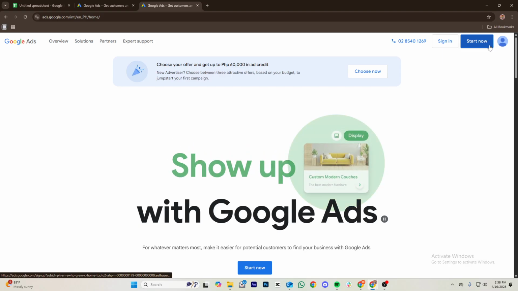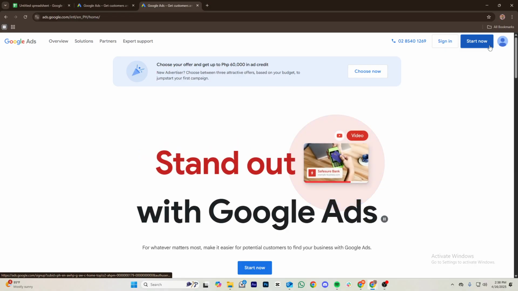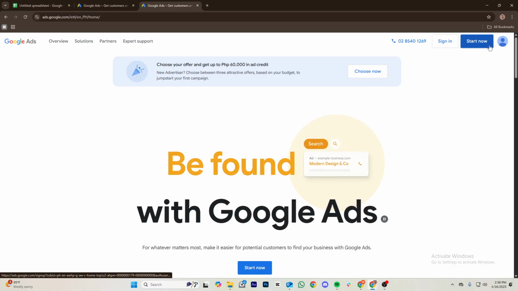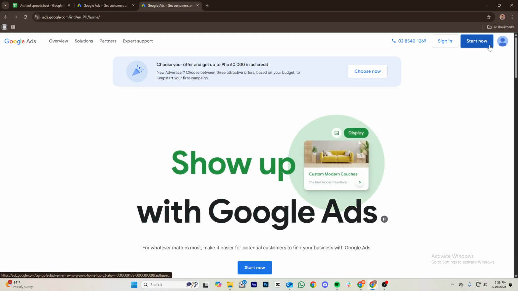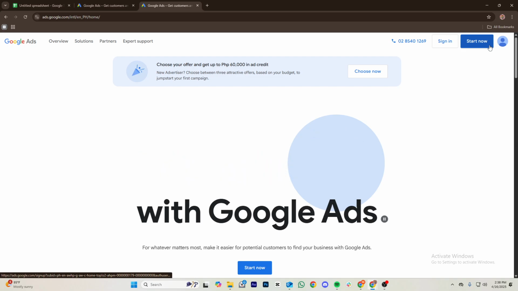Tap on the plus icon, new conversion action button, and then choose where you want to track the conversion: either your website, an app, phone calls, or you could also import from other applications. Next, I want you to go ahead and set up the conversion, the website conversion.